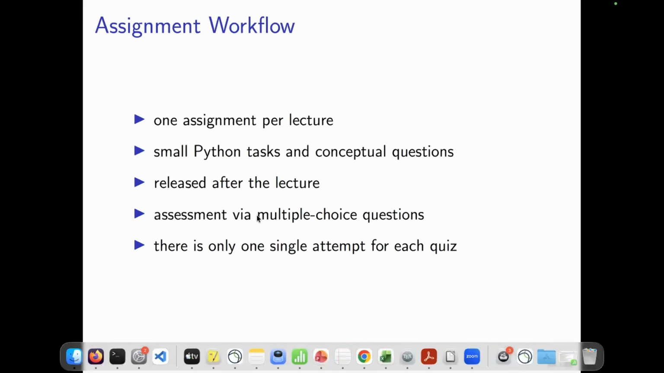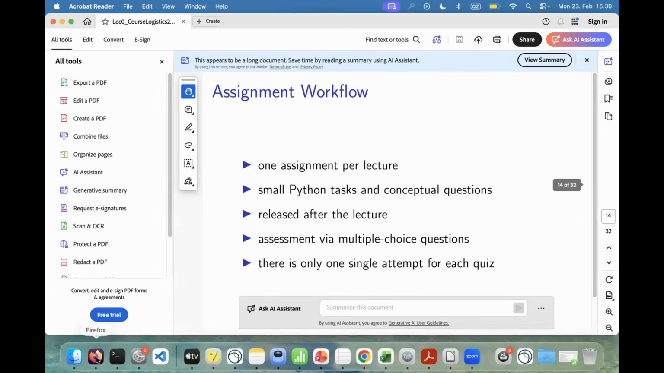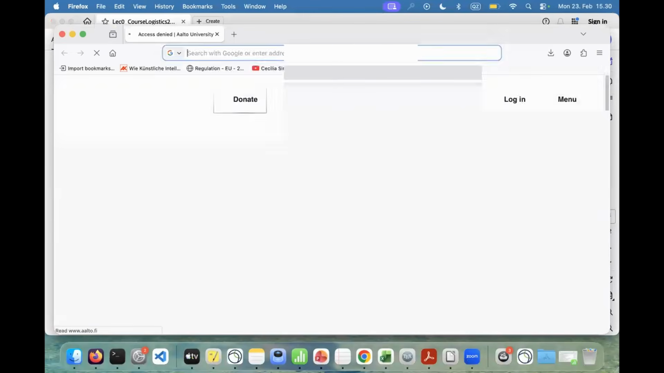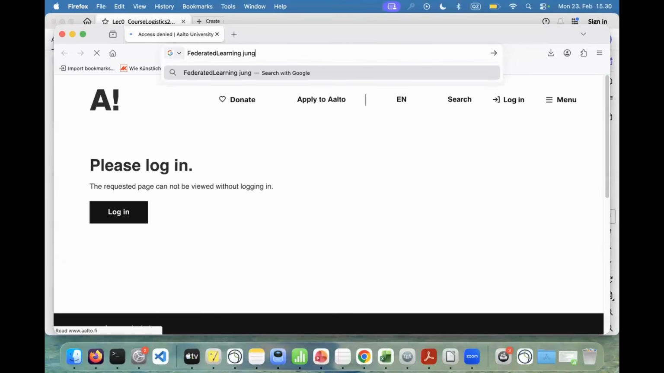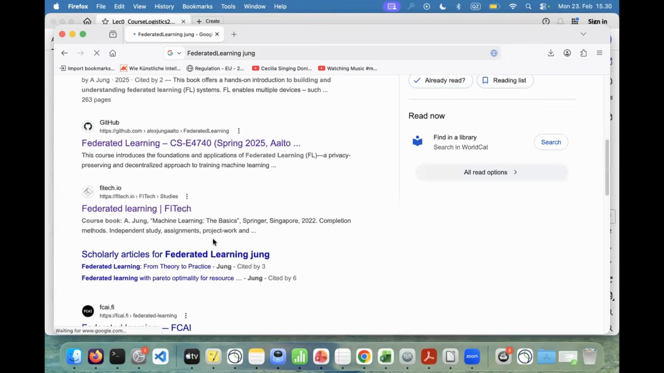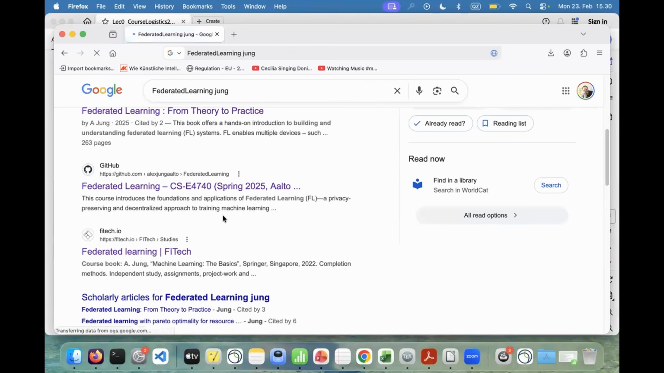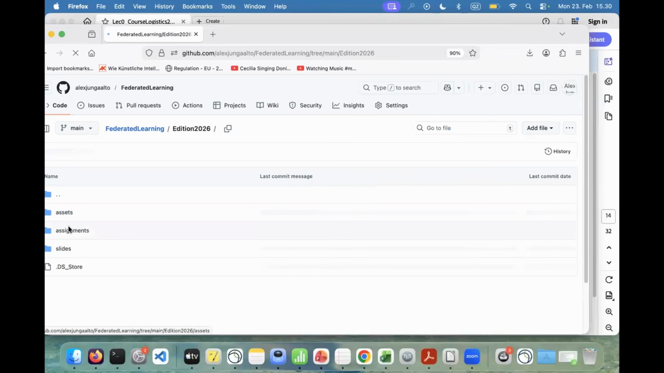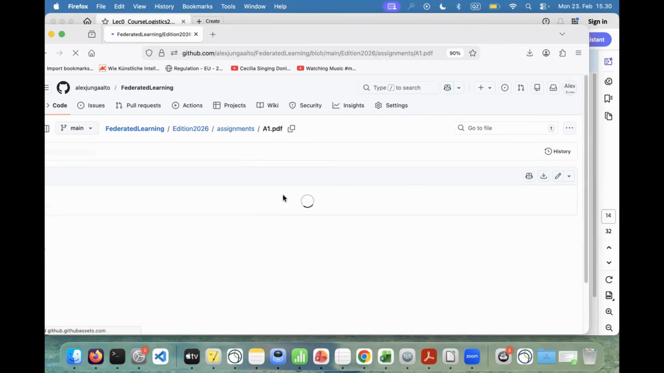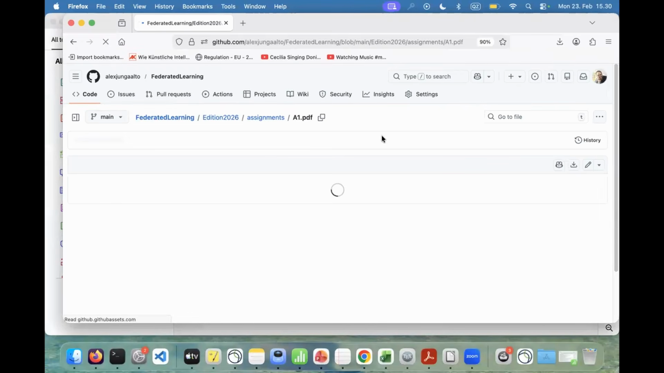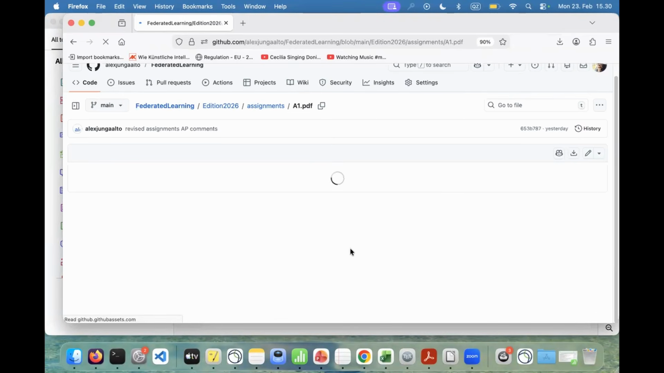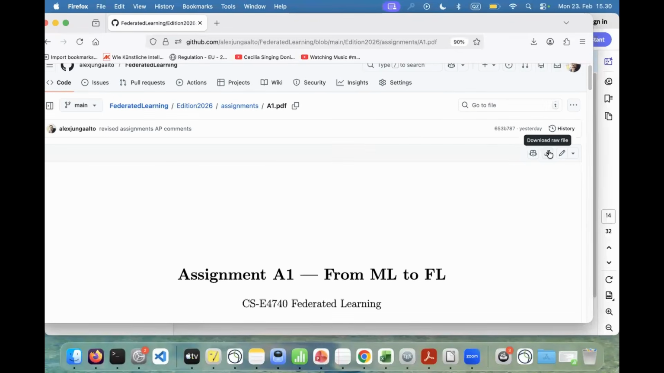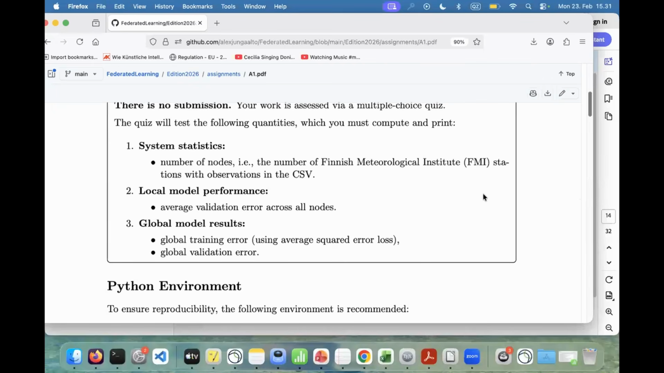So I can show here on the My Courses page, you find the link. Or actually, I can directly show we have a GitHub repository where these assignment specifications are shared. Assignments. And then you find here A1 PDF. So this is the specification for the first assignment, which relates to the lecture today. Yeah, so please carefully read this specification.